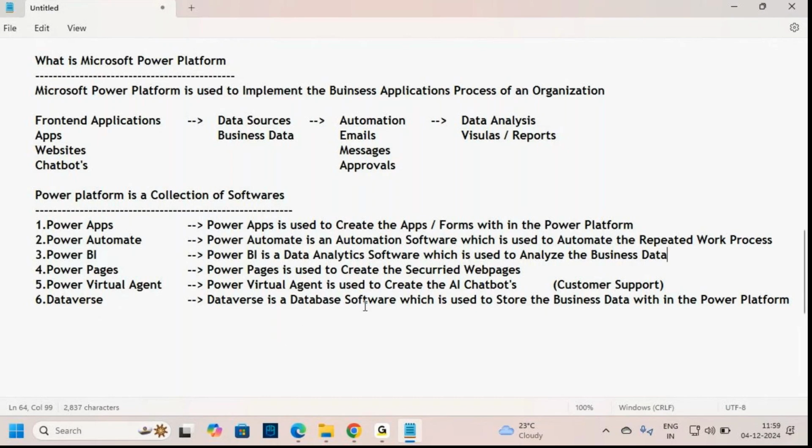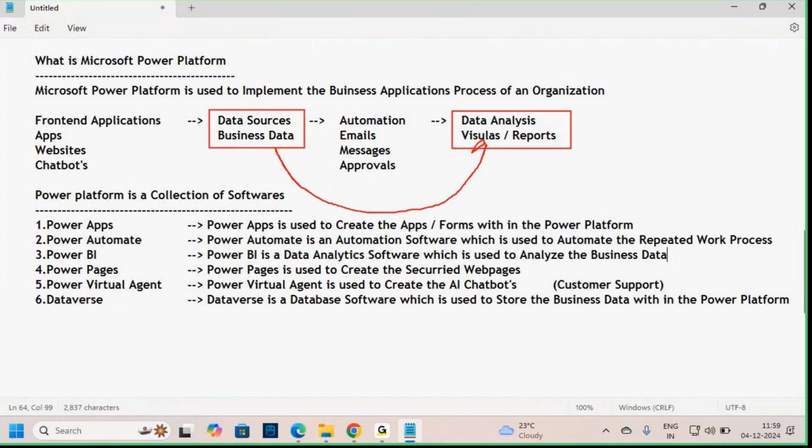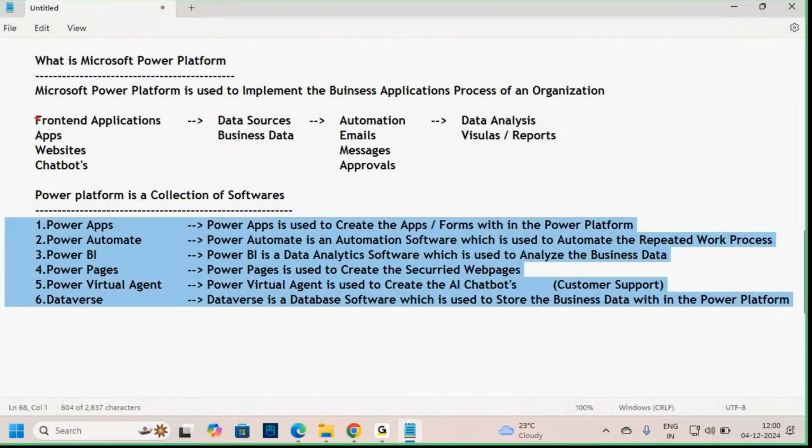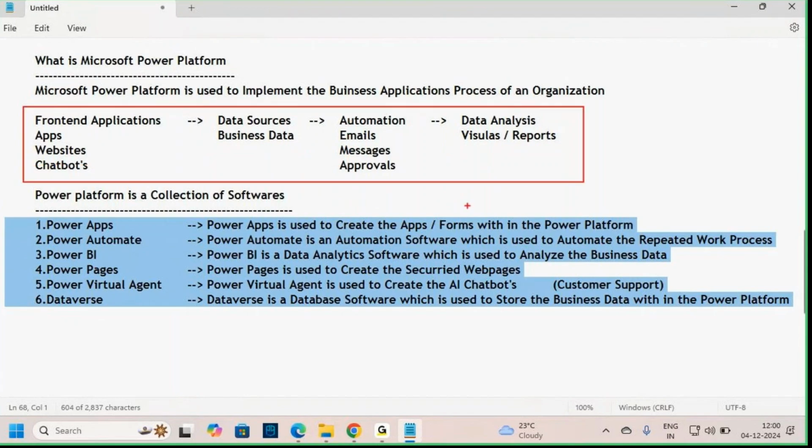What is Power BI? Power BI is a data analytics, or we'll call it data analysis, anyone is fine. Power BI is a data analytics software which is used for what? Analyzing the business data. Where will the business data be stored? In data sources. Whatever data is there in the data sources, that business data I want to analyze. Analyzing the business data means showing the data in the form of visuals or reports. And now, with the help of this collection of softwares, we are able to implement this 4-step business application process or not? Yes.